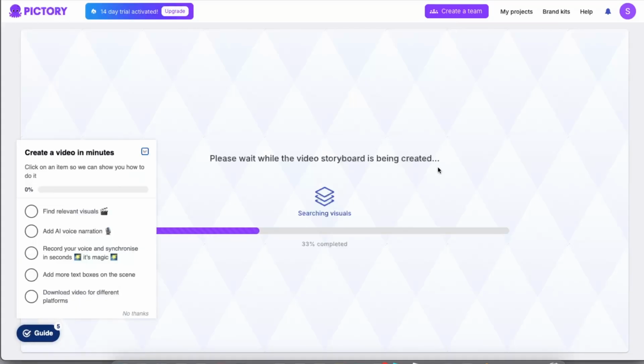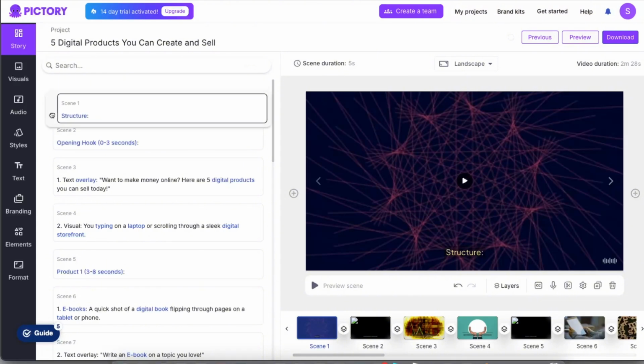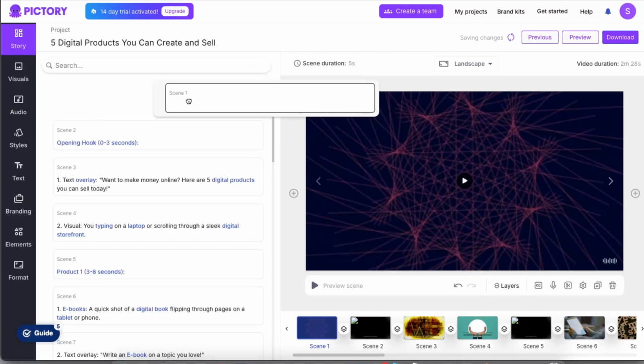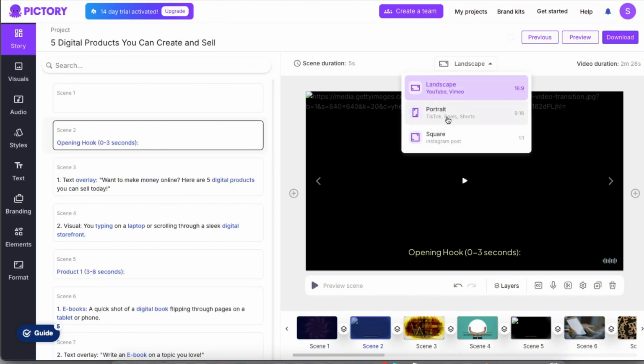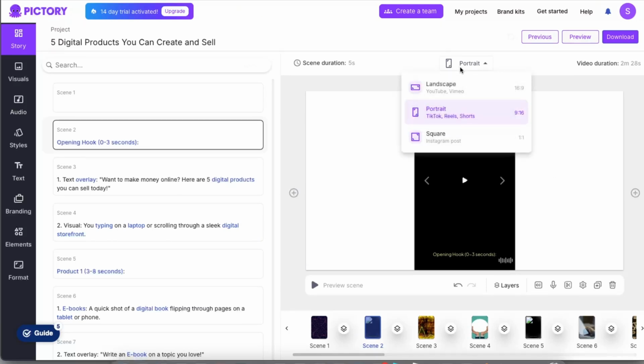And let's wait for it. Now you will be able to edit everything. If you want to, you can go ahead and delete a scene, for example. You can do just that and leave it like so. And that's basically it. Your video will be created here. Now you can also choose a portrait option so it would fit your TikTok or Instagram Reels. If you want to use it for YouTube, definitely choose landscape.